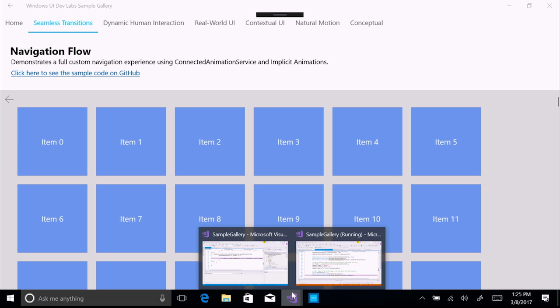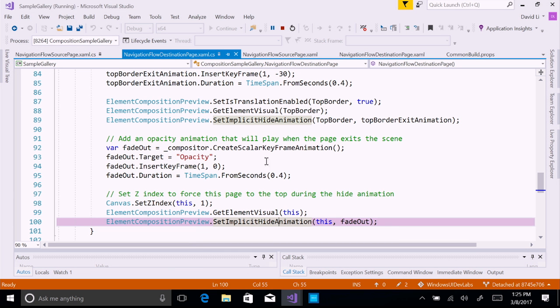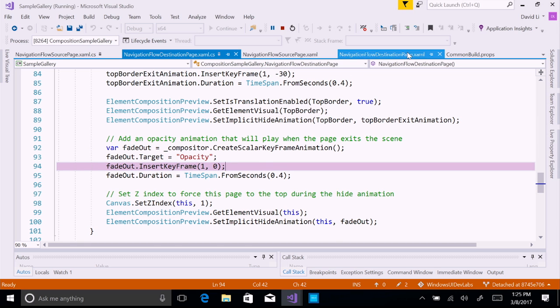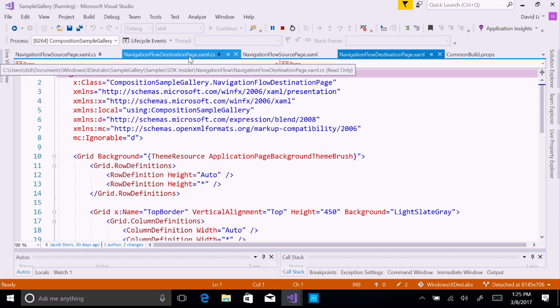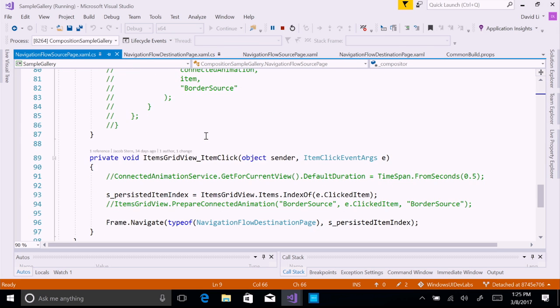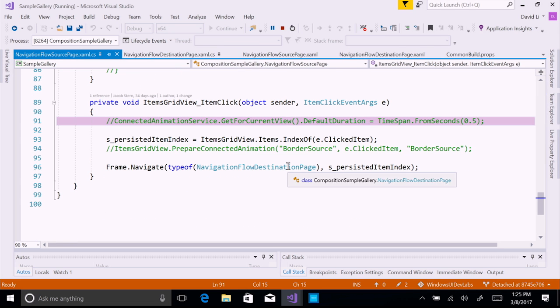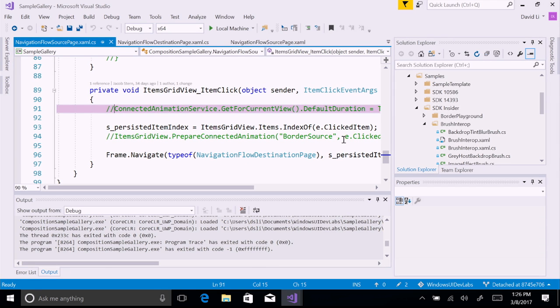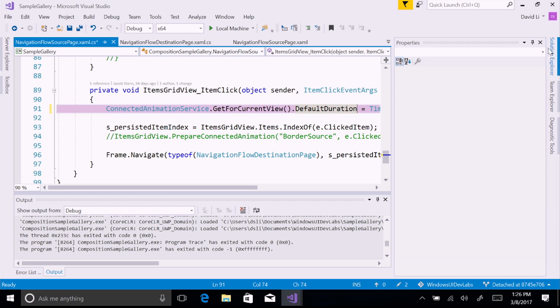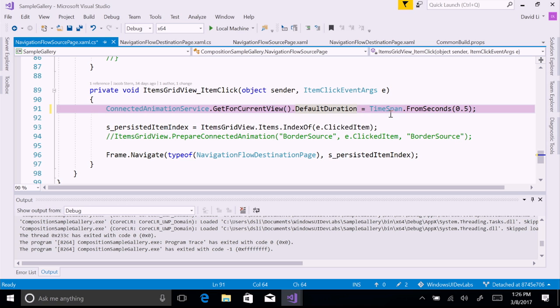Let's add back in the connected animations code that I've edited out, and you will see how easy it is to do that. So we go into the code behind for the source page, where I've commented out one call to connected animation service. So let me just stop the app. I've commented out a call to connected animation service, which sets the time, which specifies a time span for that particular animation.